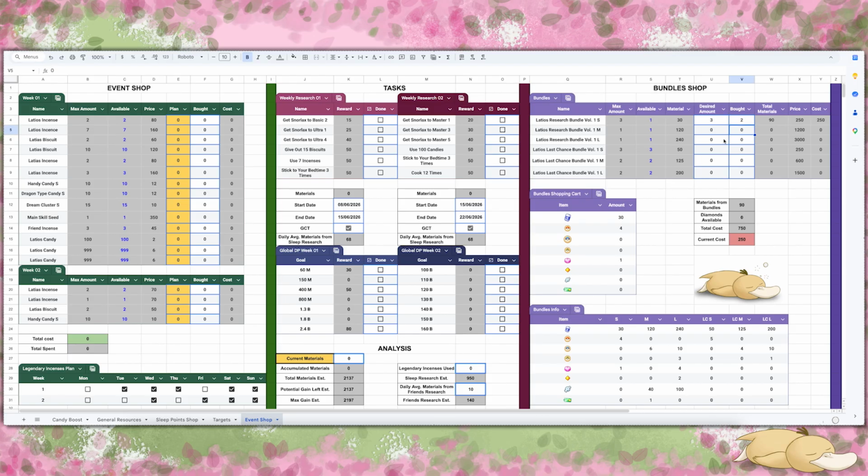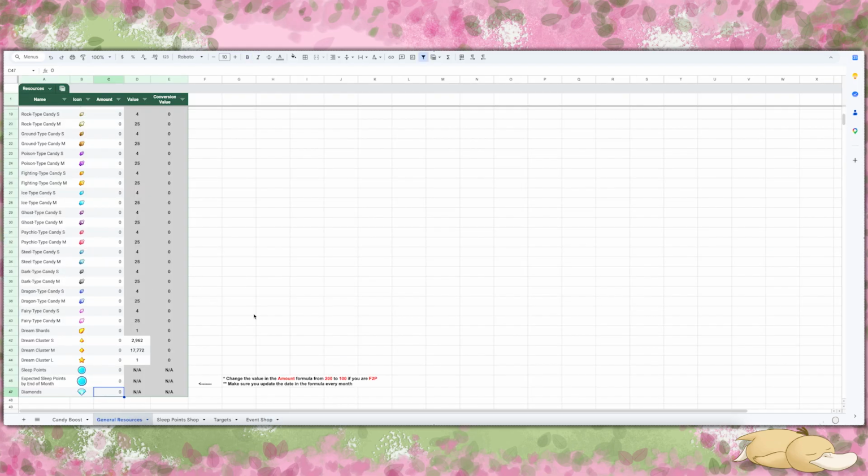I also added the total cost field because the current cost will now also change based on what you bought. As a reminder, the current cost, which is in diamonds by the way, that field draws its value from the General Resources tab, which I will not discuss here. Just know that that is a tab for you to manage your candies, dream shards, sleep points, and diamonds.